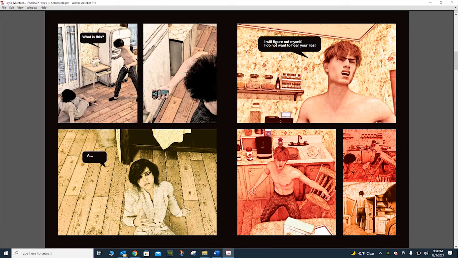We have this device which has shown up in class. Different people have made it different things. It's been a weapon. It's been a device for pregnancy. It's been a scanner. It's been a communicator. It's been a whole bunch of things. And in this case, we're finding out what it is. As the character says, he will find out himself. He does not want to hear the lies.